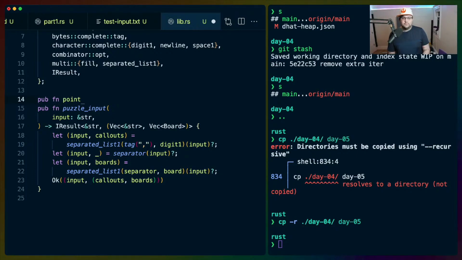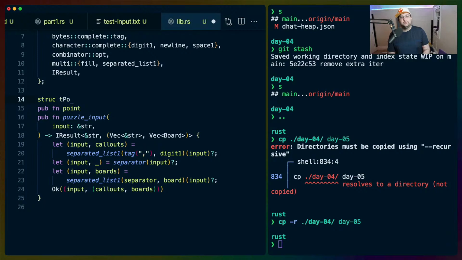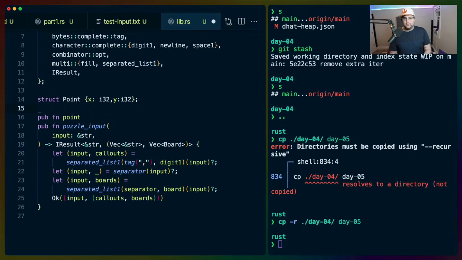fn point. And we'll do struct Point with x, I don't know, let's do i32 and y, i32. We could do this as a tuple too, so I'm not too concerned about it. And then point input is going to be a string slice. We're going to return an IResult of a string slice and a Point.